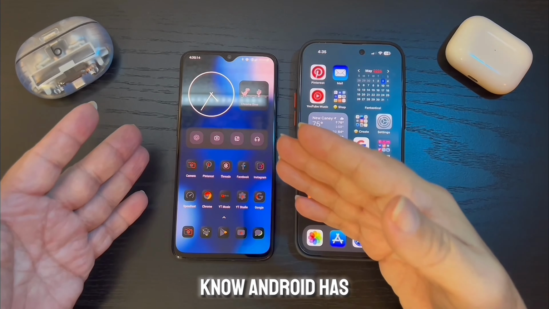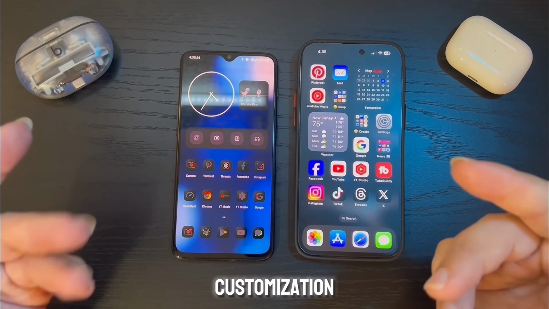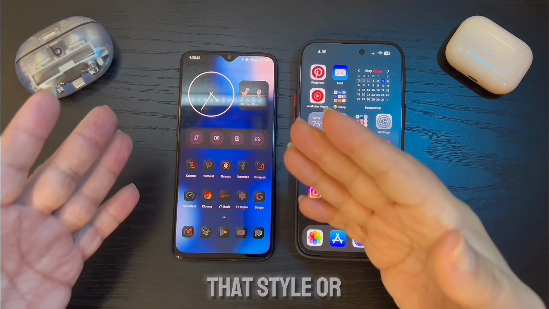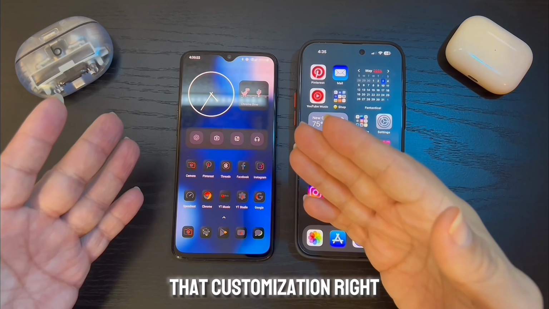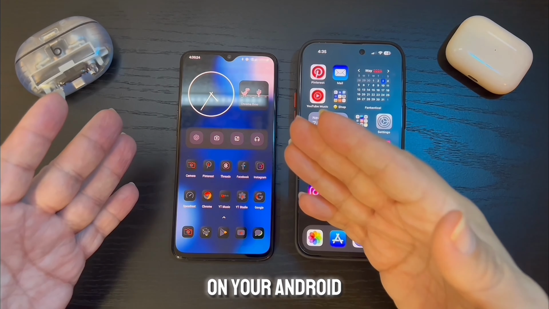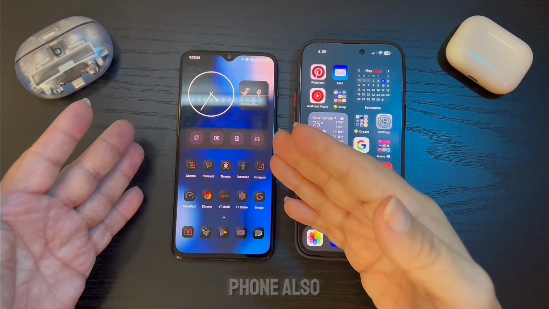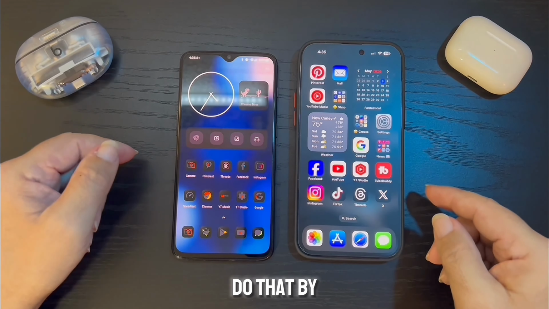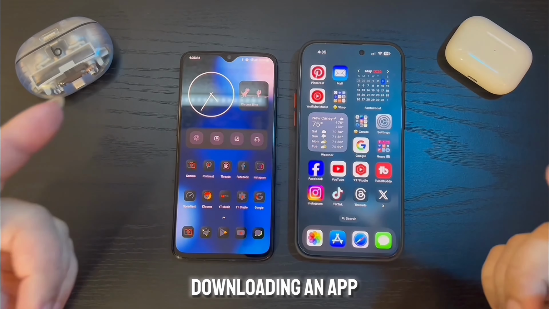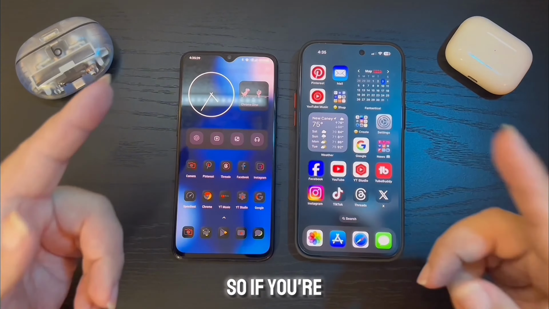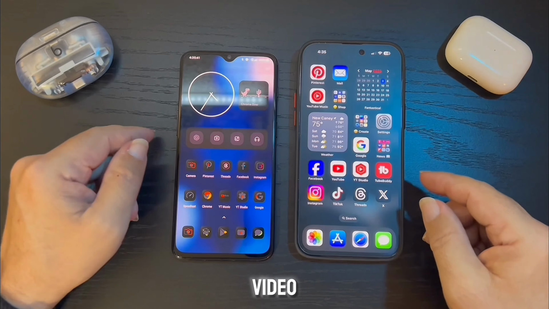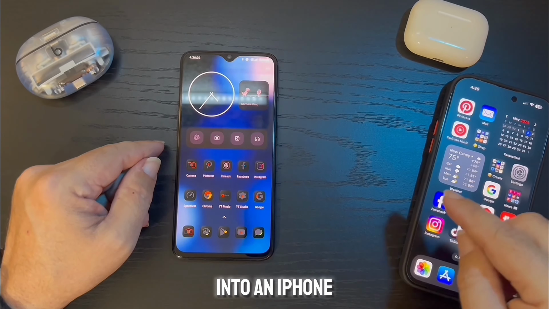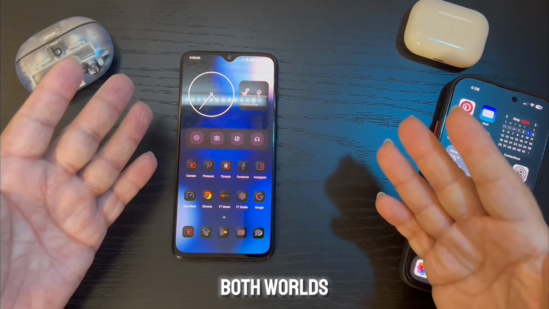Because Android has a bunch of customization, you can get third-party apps. You can have that style or that customization right on your Android phone also. So in this video, I'm going to show you how to do that by downloading an app. If you're ready, let's jump right into this video. How to turn this Android phone into an iPhone, so you have the best of both worlds.